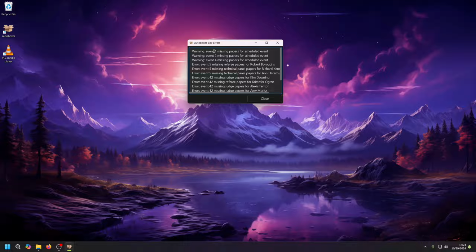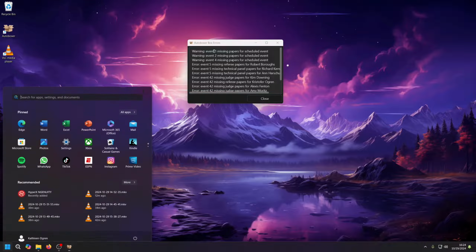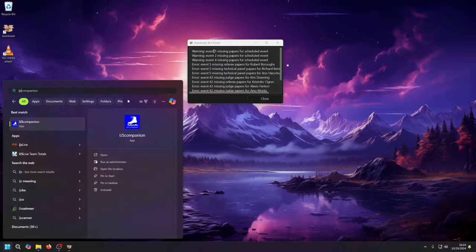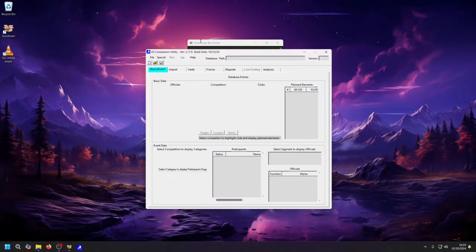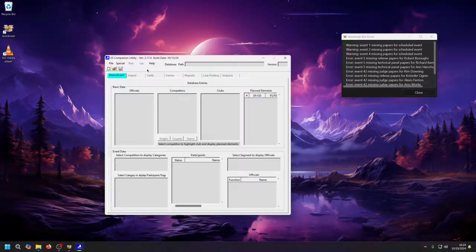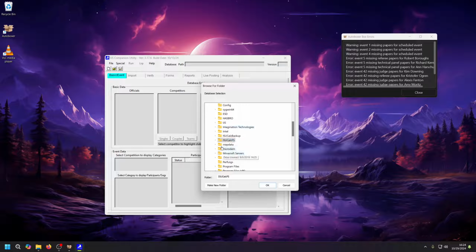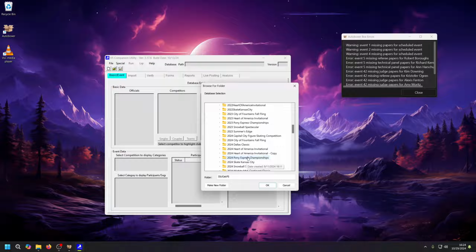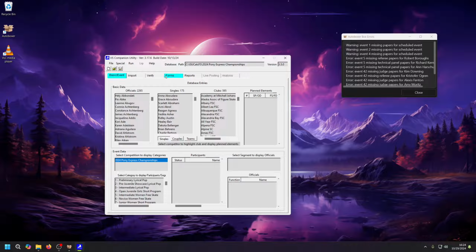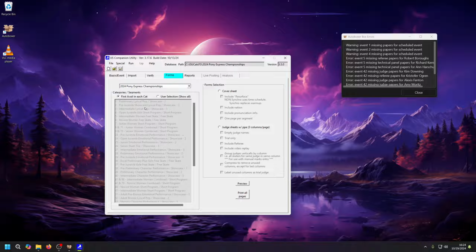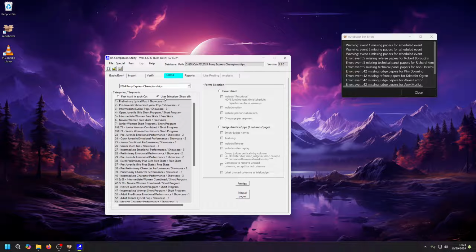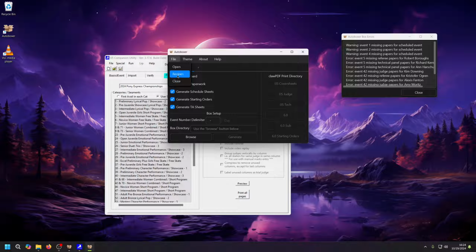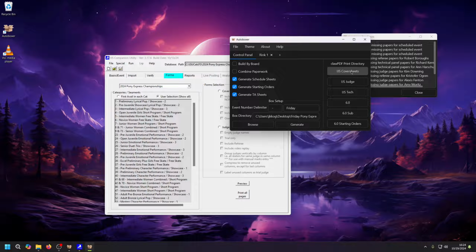Starting with the first event, we're going to go into IJS Companion and regenerate just the cover sheets first, in case all that was missing was the cover sheets. So we're going to open our database, go to Forms, and let's also open Autoboxer one more time. Reopen our last box here, and we're going to press IJS cover sheets.